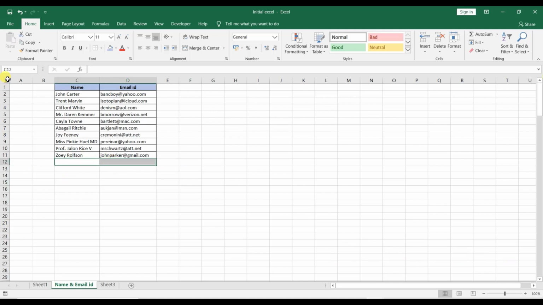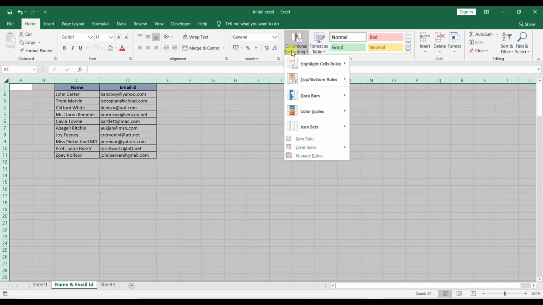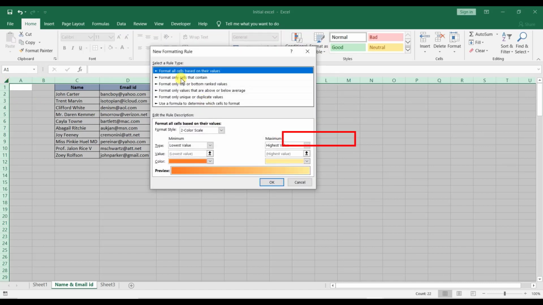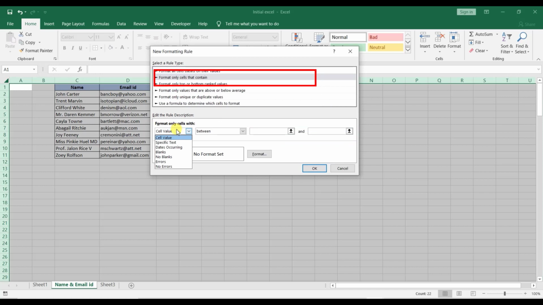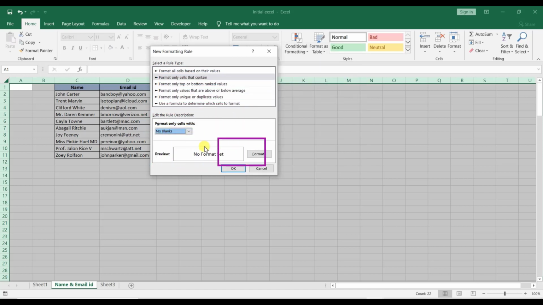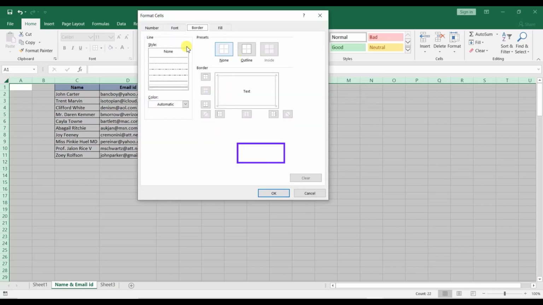You have to first select this thing. I hope you have understood this conditional formatting. If you have not understood, then you cannot do this thing. So by selecting this whole sheet, you have to go to new rule. Again, you have to select this thing and select no blank. And by going to this format button, you have to do border. You want the top border, bottom border, left side border, right side border.